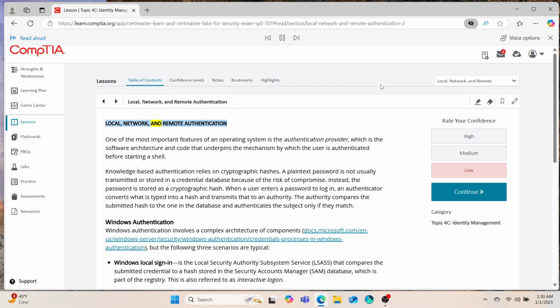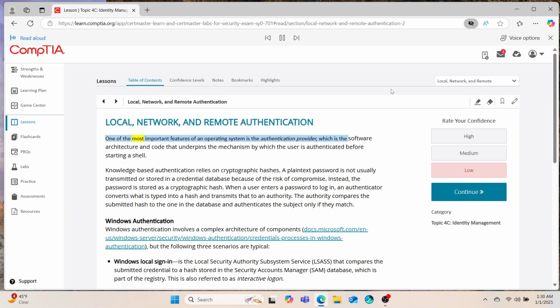Local, network, and remote authentication. One of the most important features of an operating system is the authentication provider, which is the software architecture and code that underpins the mechanism by which the user is authenticated before starting a shell.